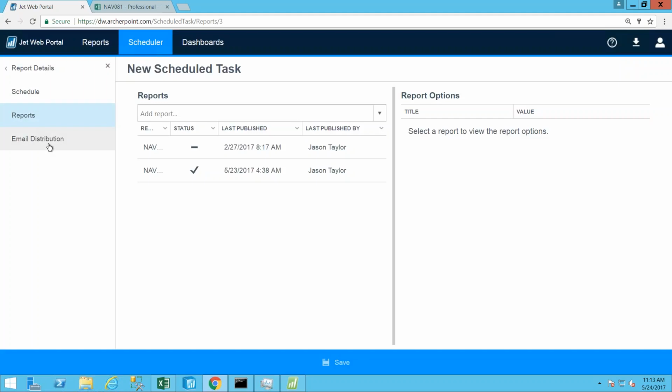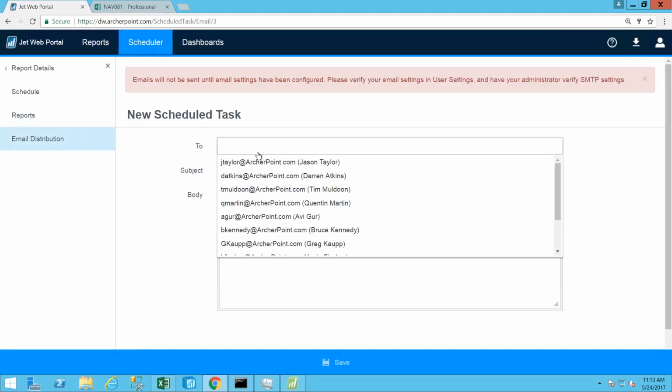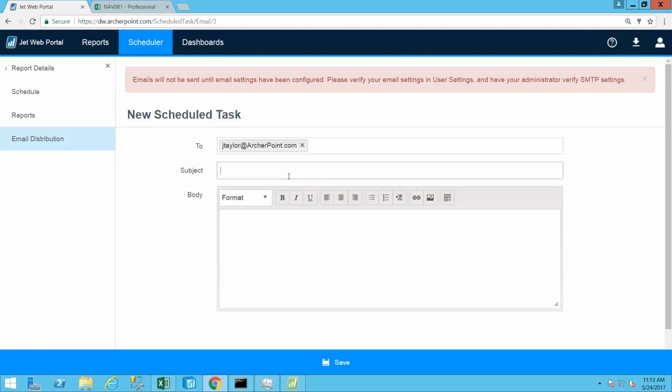We haven't gotten to the sending part yet. That's the last tab here, so email distribution. So who do I want to send this to? What's the title? And the body. So same functionality we have in JET Professional. It's just, it's all 100% mobile now.